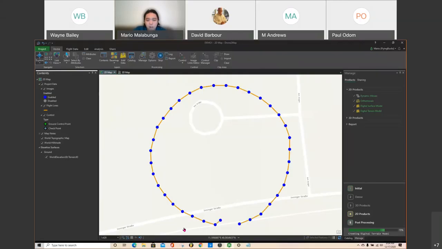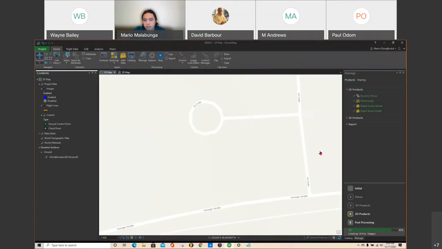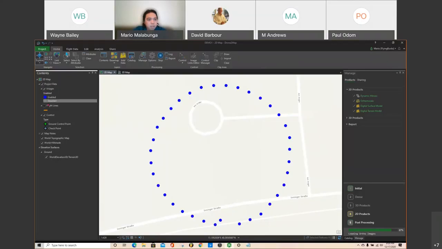Now the images here, as Dr. Barber said, these blue dots are the points where the drone has taken a picture of that area. So picture here and so on. You should have 36 of those, based on the folder. If it's bothering you, you can just uncheck that and it will be gone. The flight lines will be gone too. Okay, so let's put it back again. Image, okay.